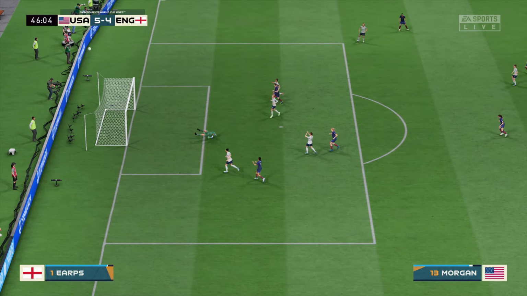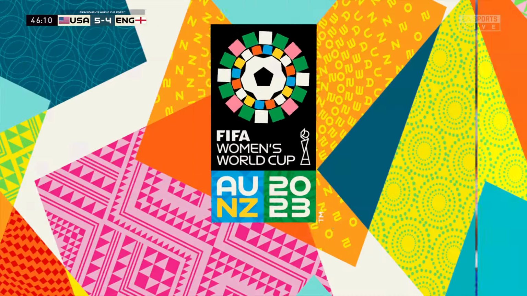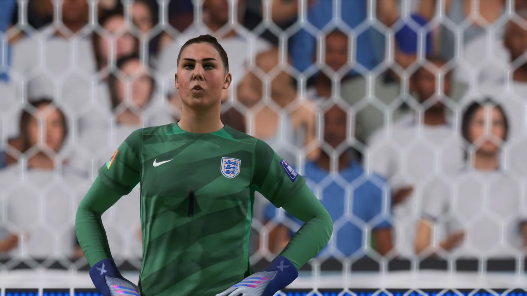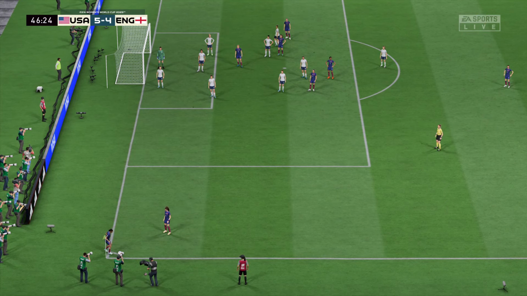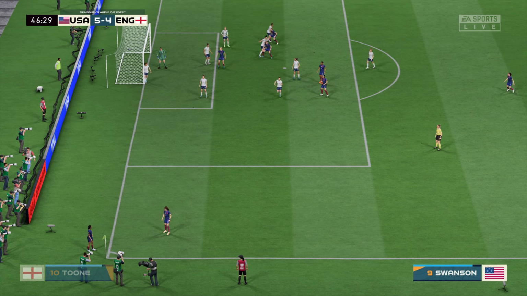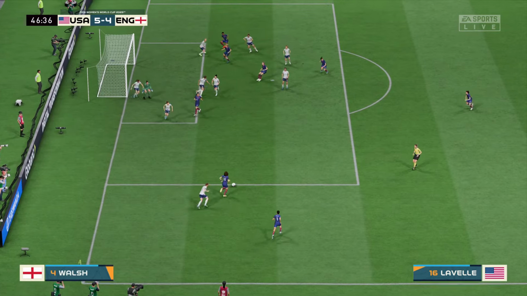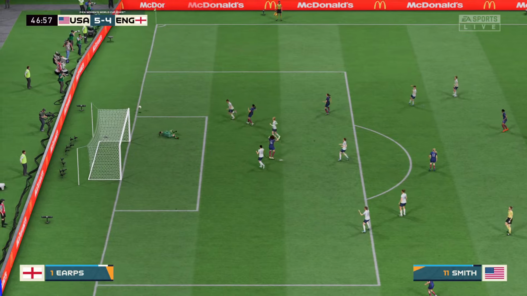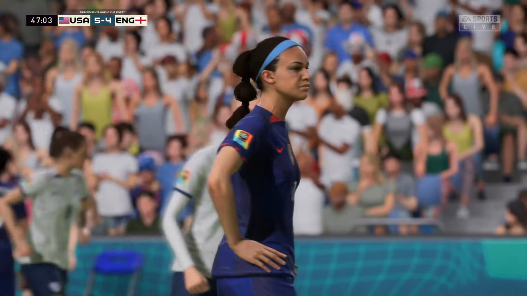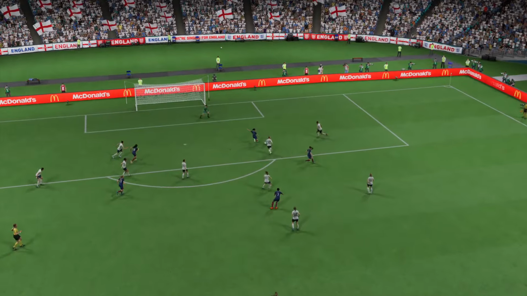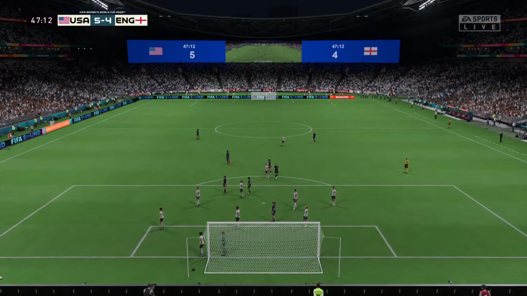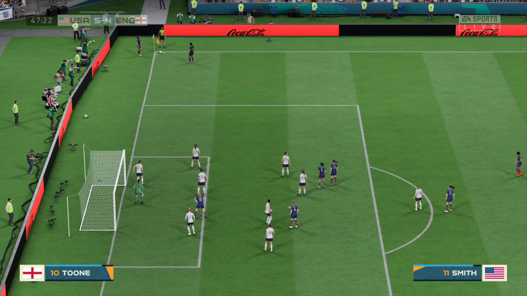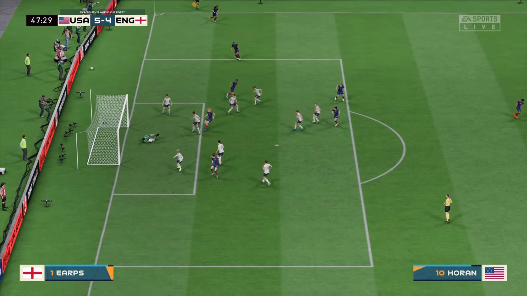Beautifully disguised ball. Oh, good work to deny the opportunity. Short corner, let's see. Gives it a go! Terrific block. Sophia Smith! Oh, really commanding goalkeeping. Over it comes. Oh, just the kind of save every goalkeeper would expect to make.